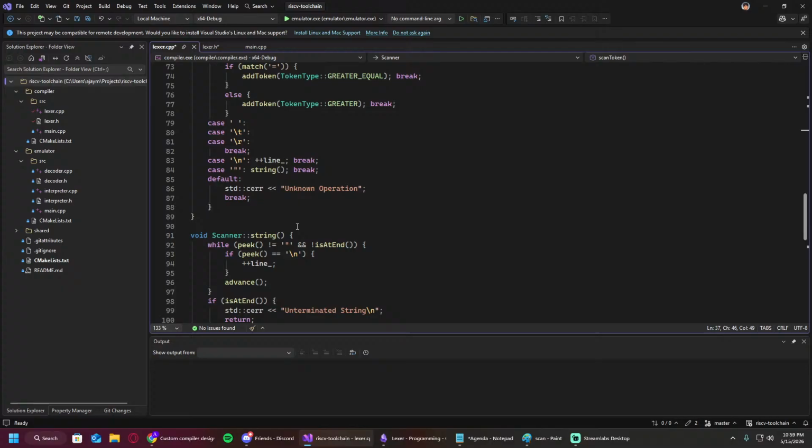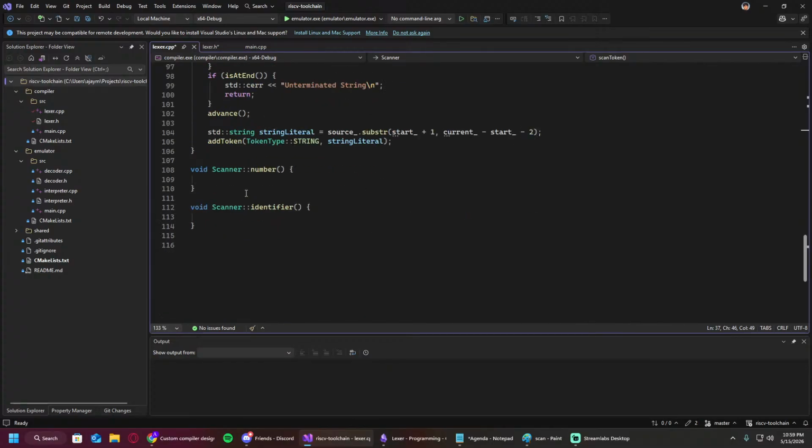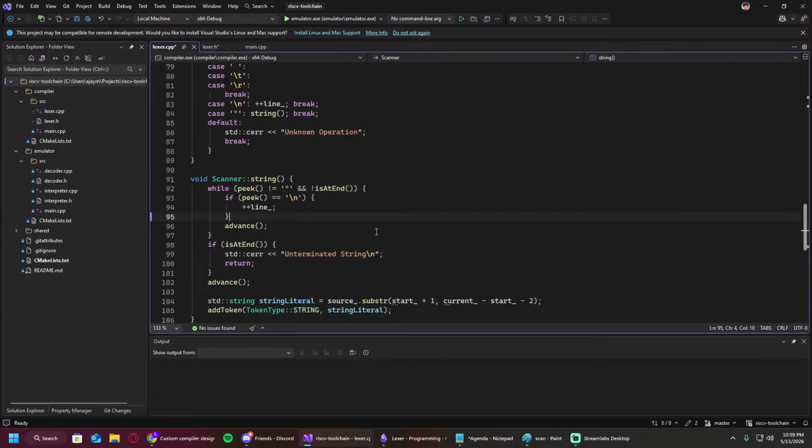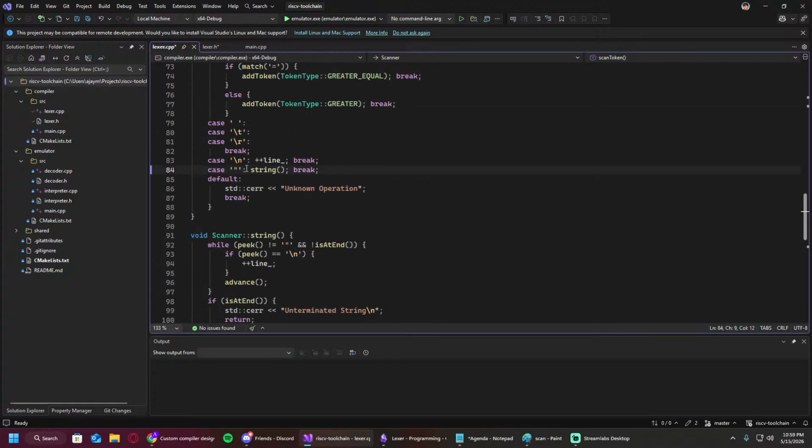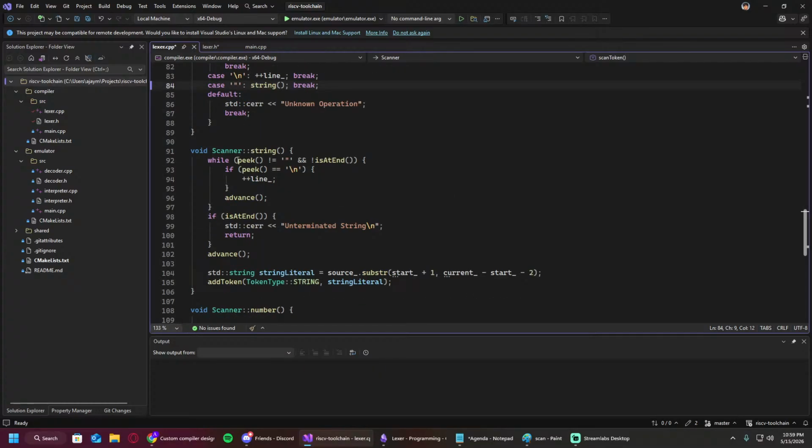Okay, let's try and get our number function though. As we know, last time we did strings. So this is how the string logic will work. If the case hits a double quotation in our code, we run through the string function. Within the string function, as long as you're not hitting the next double quote to end the string, and you're not at the end of the file, you will keep advancing character by character to encompass the string.